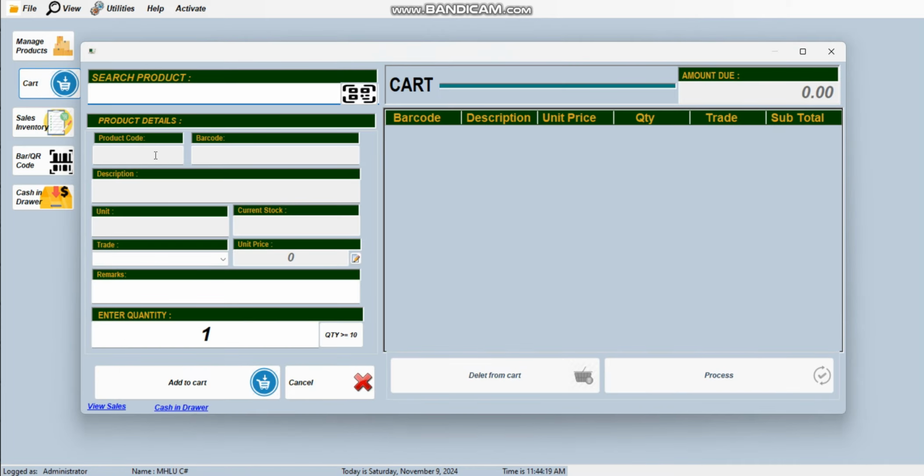Let's go to cart to test the product. You can input the keywords of your product in search field, or you can scan the barcode of your product by using a barcode laser scanner.